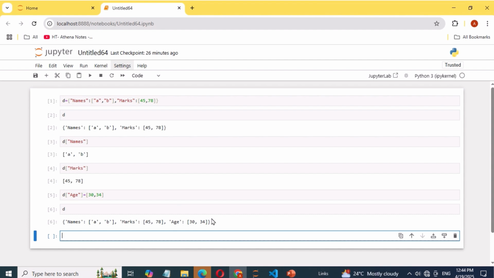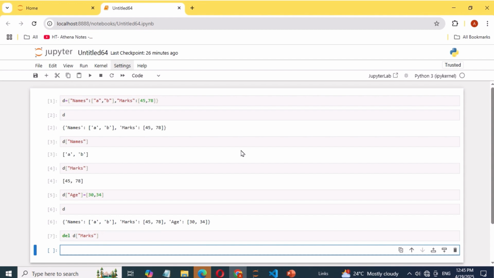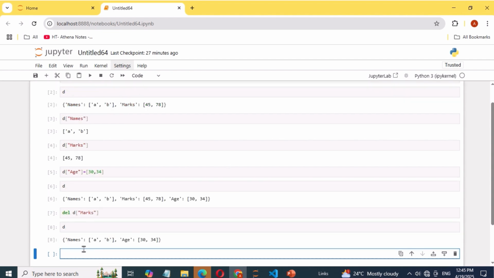And in the same way, we can delete an existing key value pair from a dictionary. Let's delete marks from this dictionary. For that, we have to write del and then the name of the dictionary. Here it is D, and within the square bracket the name of the key. Here the name of the key is marks. So marks must have been deleted now. Let's print the dictionary again. Now you can see one key value pair, which is marks, has been deleted.